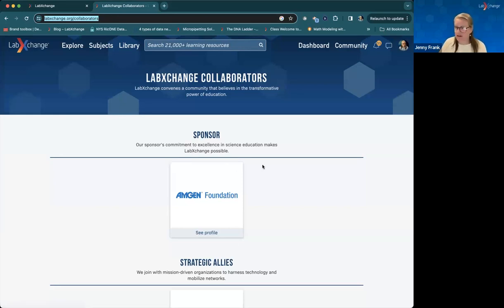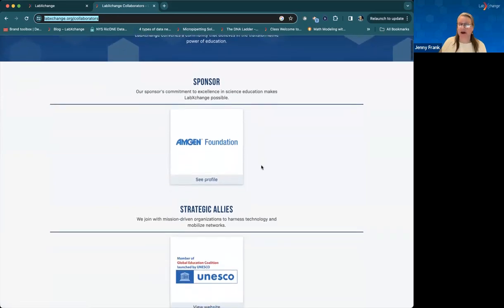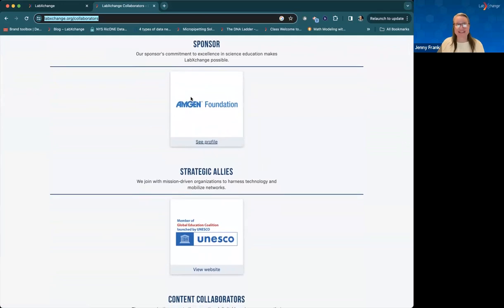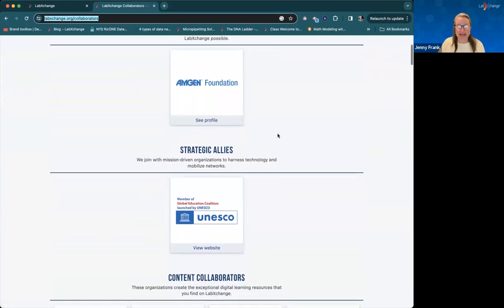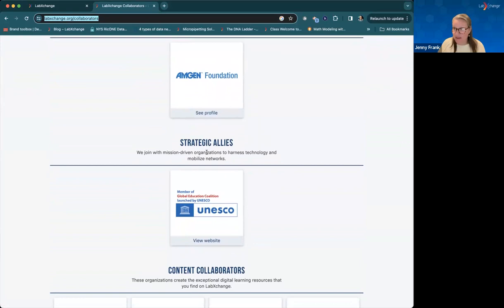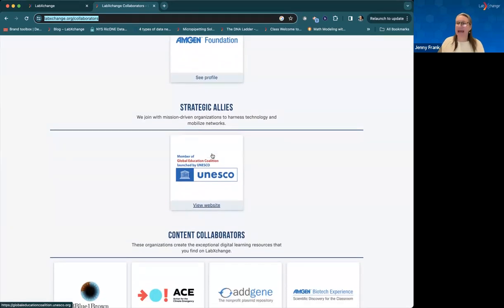And so I just wanted to share with you right now, I think we're up to 150 different collaborators. This is called our collaborator dashboard. And as you can see here, our sponsor is Amgen. We're strategic allies with UNESCO. So all that work around SDGs, you'll see that throughout LabXchange, right? Those big, thoughtful, global things that we can do for science citizens.